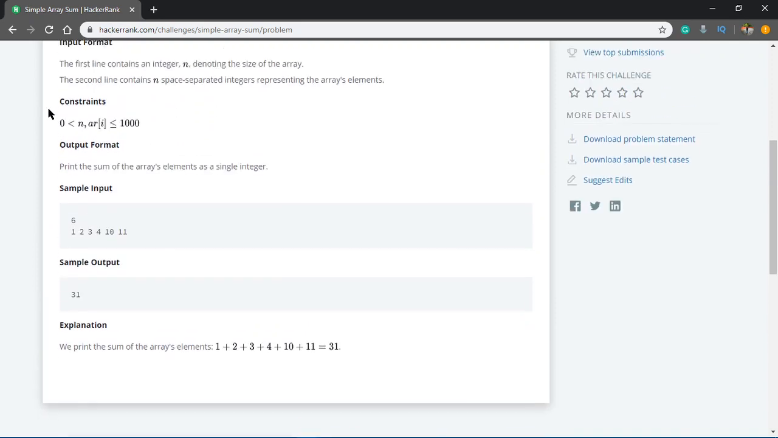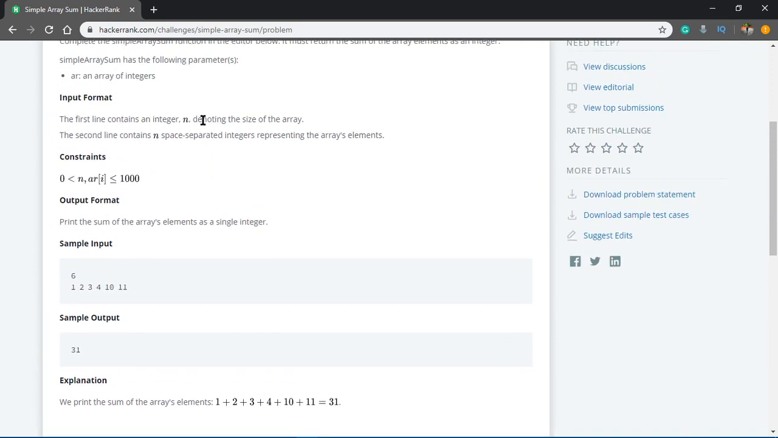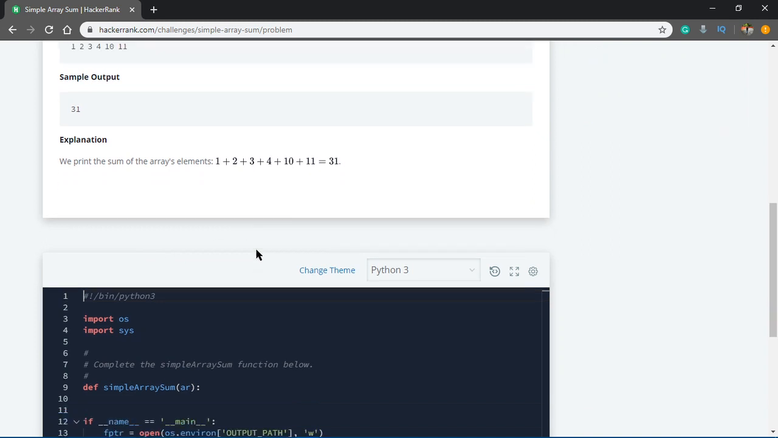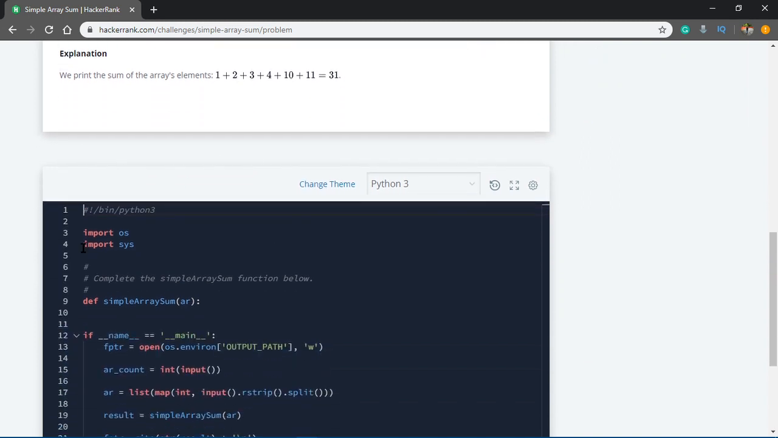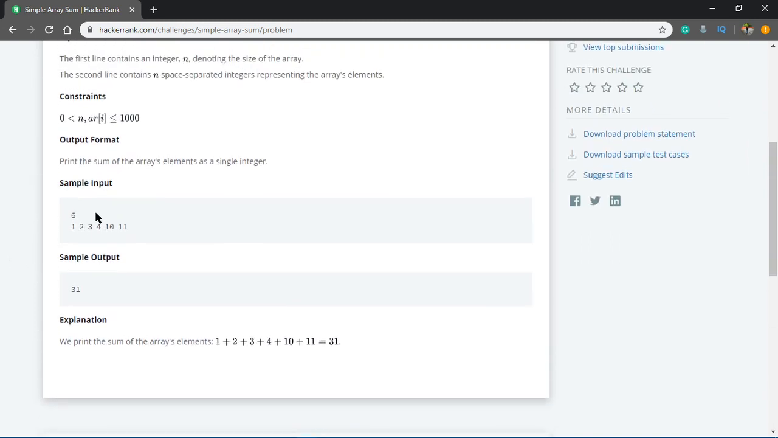So in the first line, you would input an integer, which would denote the size of the array. And in the second line, you would have all the elements of the array space separated. But we are going to be using Python, so we don't really have to care about the length of the array. You would simply take an input, and you can simply break that into a list, and we'll see how.